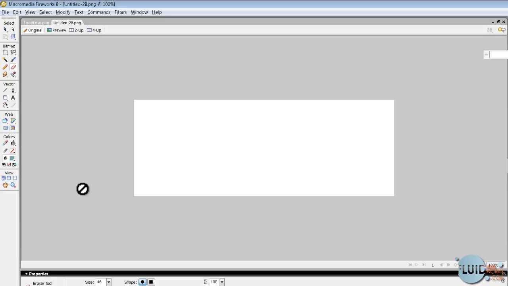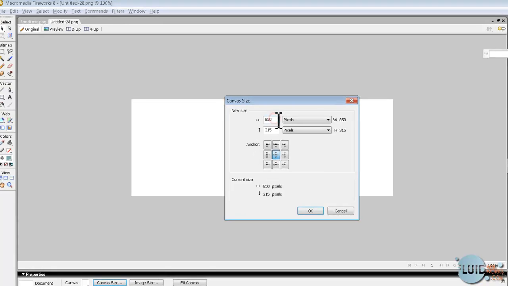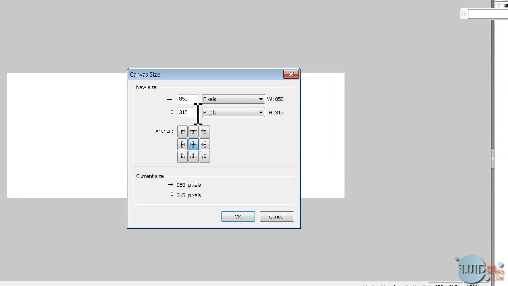In order to create your cover photo, you need to create an image that's about this size. The canvas size is 850 pixels wide by 315, and that's the ideal size for your Facebook cover photo.